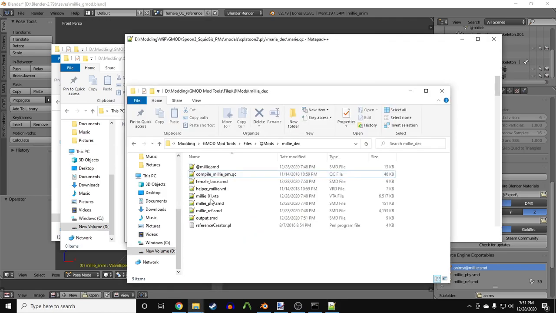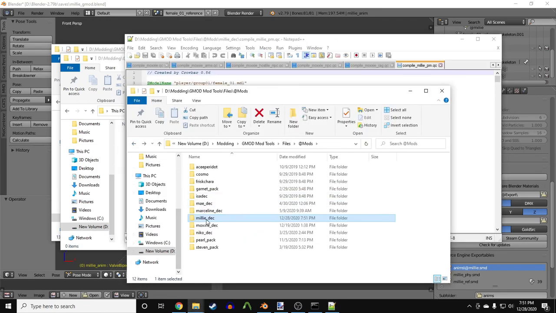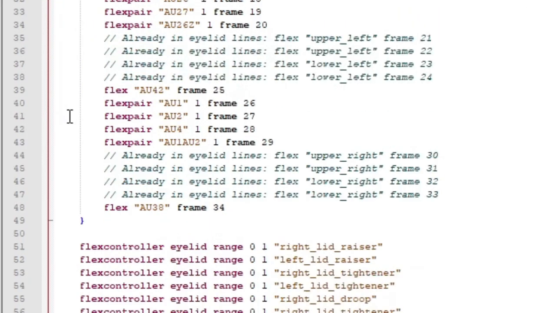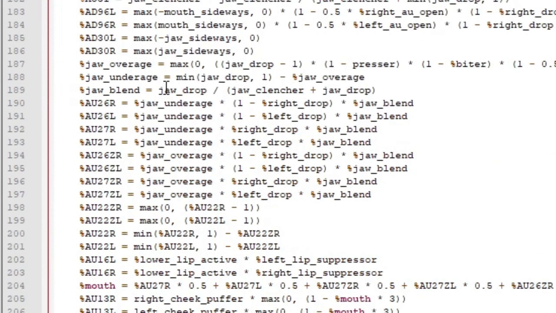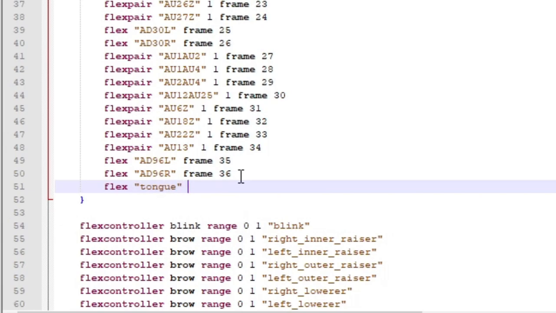This will create our reference file, which will be named output by default. I open the QC file and edit it to import the correct files for the mod. I also change the flex files to Leopard at 2's flexes to save time on typing. Here you can see me adding in the additional flexes for Millie.